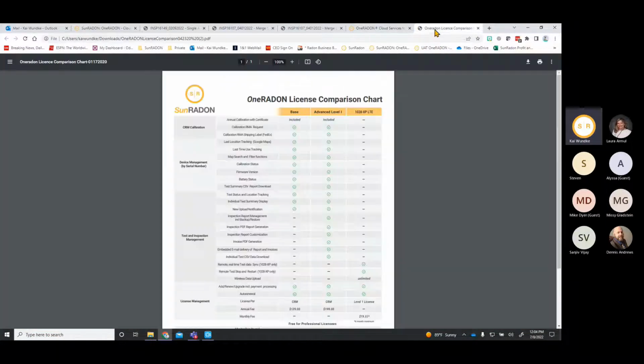When you download the document, we have two different licenses for our cloud. One is the base license, which gives you very basic access to track your devices, where they are, your calibration status, things like that. And this comes free with any RMA you generate. You get 1 year free of the base license. Or the other way around, if you buy a base license, you get a free RMA. So it's basically identical and helps you get started.